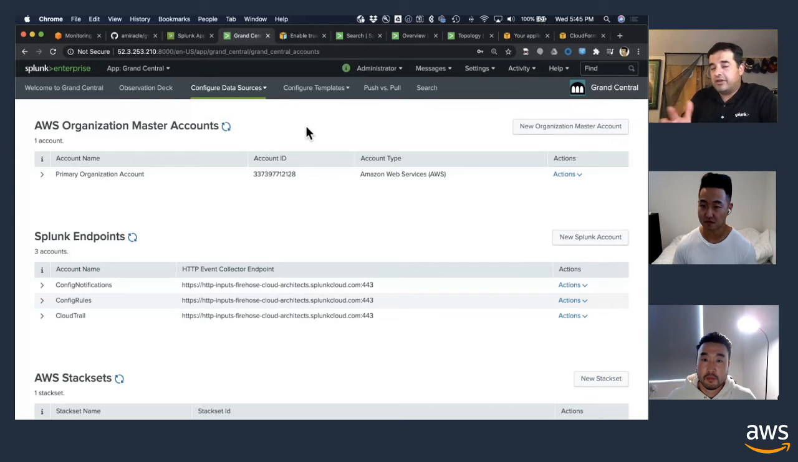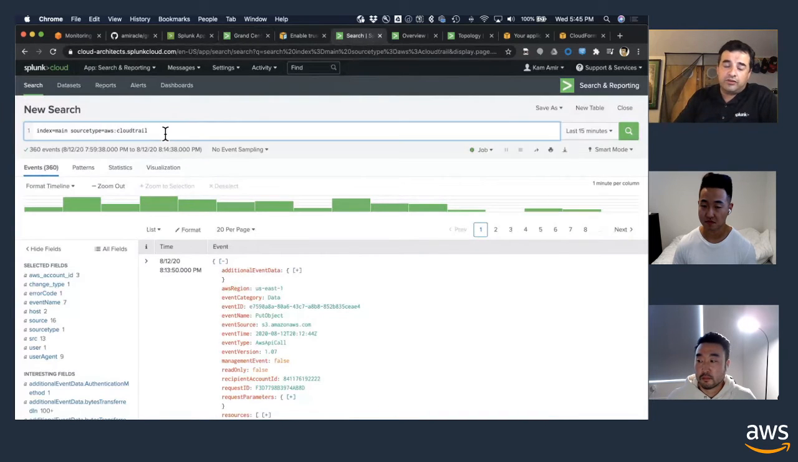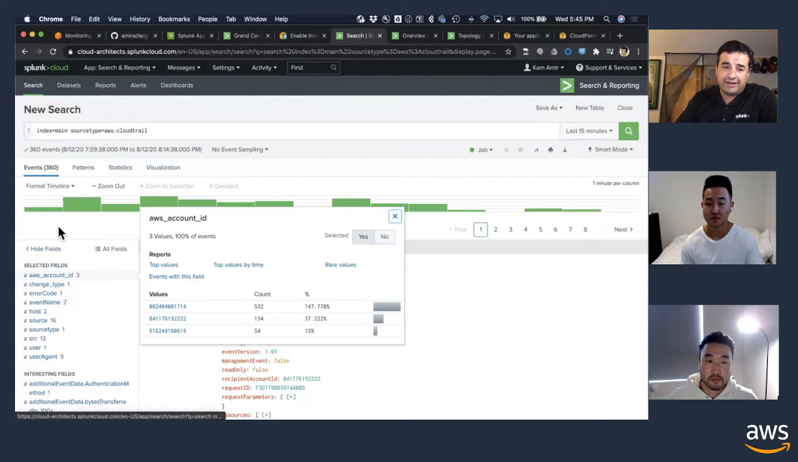What this does is, now that we have the data flowing inside of Splunk, you can go in and start looking at the CloudTrail data, and you'll start to see the data start to flow in. You'll have all the different accounts that are sending their data in.